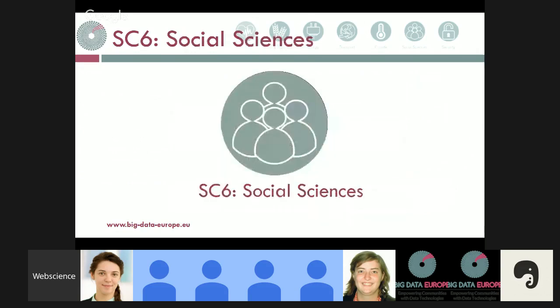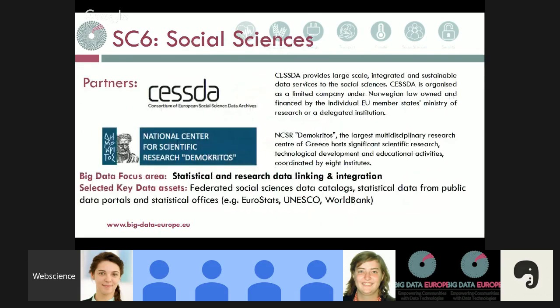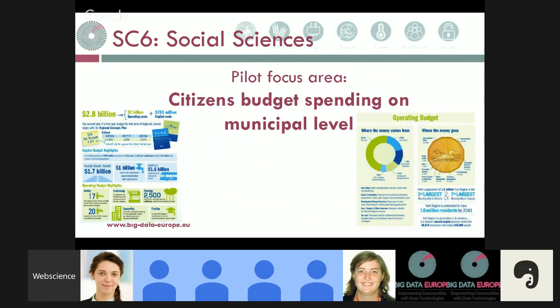The sixth challenge is social sciences. This is about statistical and research data linking and integration. Here we focus on census data and data from municipalities in order to give insight to the lawmakers, but also the citizens, to see what is going on in their municipalities and how their money is being spent. So the focus of this pilot is citizens' budget spending on a municipal level.